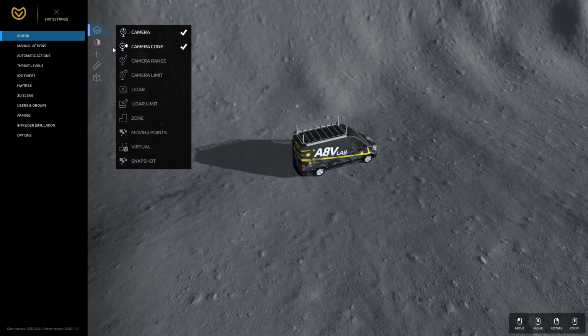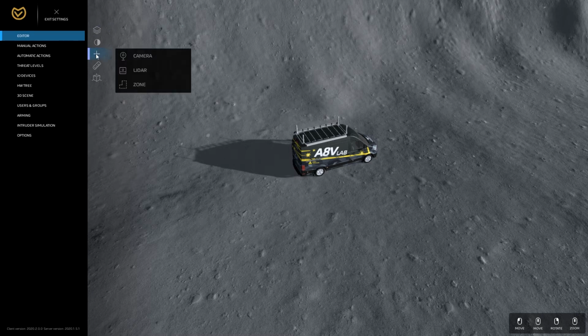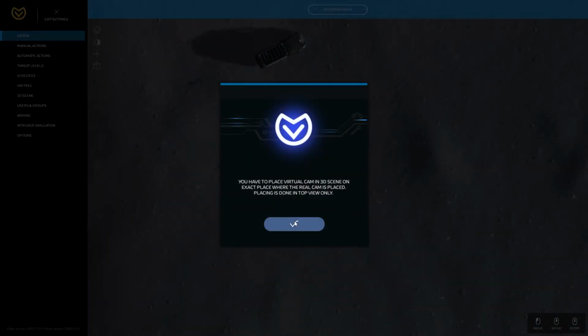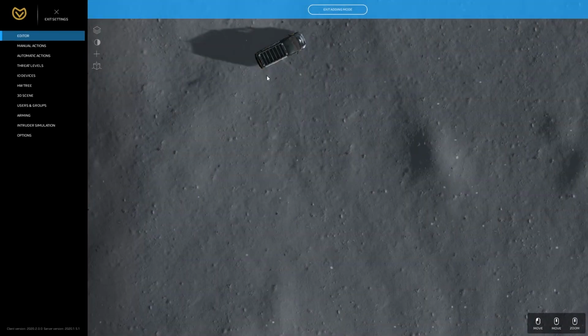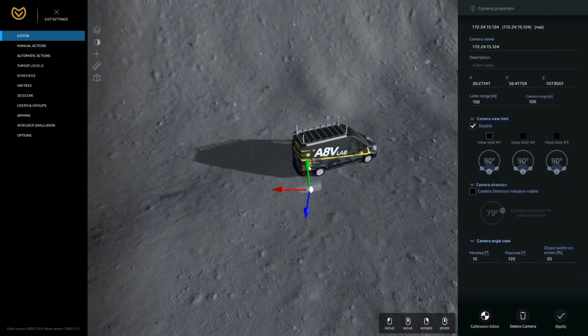Now click on Editor. Under the Layers icon, make sure that camera is checked or it won't show up on the map. Click out of the Layers icon and click on the Add button, Camera, and OK. From the top view, click on the map where you would like to place the camera. You can use the arrows to move the cameras around. Under Properties, you can see the IP address and real camera name, which is the IP address. You can add a description.